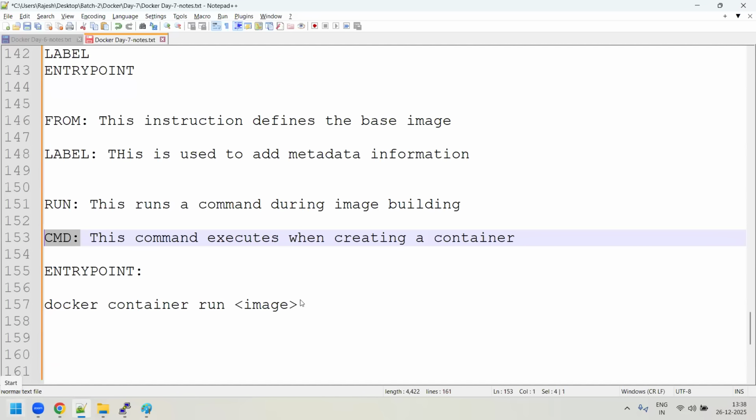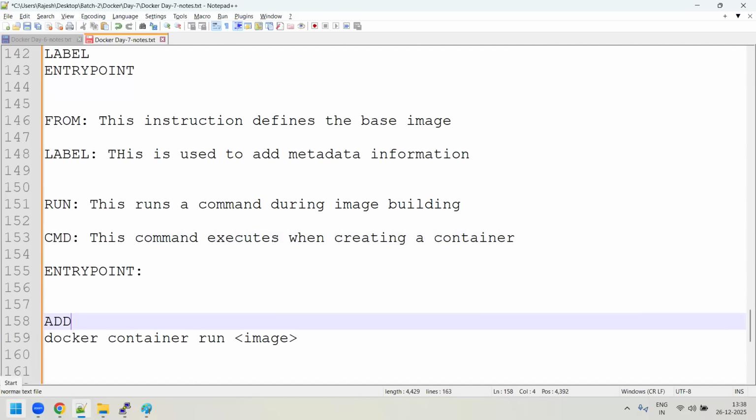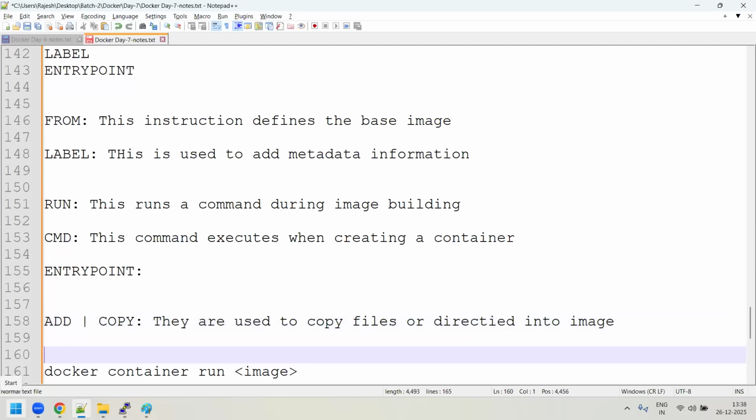Apart from ENTRYPOINT and CMD, there are other instructions, guys, which we will be using: ADD, or I can even use COPY also. Why do we use these? They are used to copy files or directories into the image. Suppose you want to copy the HTML template files into the image, or you want to copy a directory that has some files or folder structure. Then we use the ADD command or the COPY command.